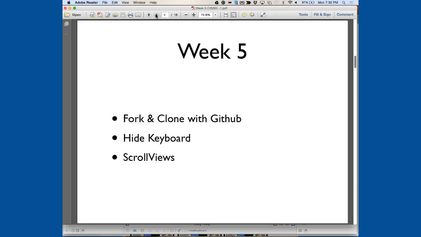Tonight we're going to cover what's called fork and cloning in GitHub to get started in just a second when we do our in-class lab. We're going to do the in-class lab a little differently. You should have had 2 handouts with you. One is the Hide Keyboard and Scrollview handout, and the second is 4 sheets of code.